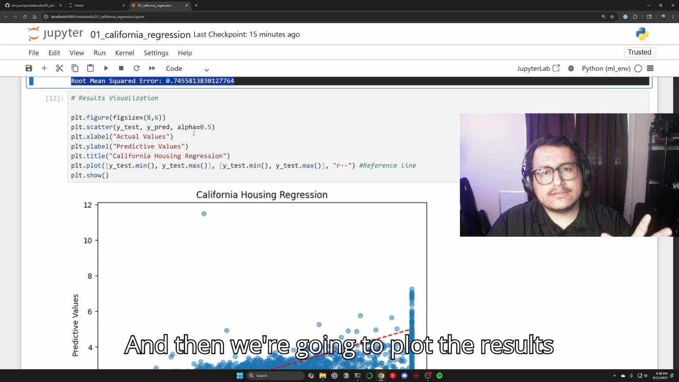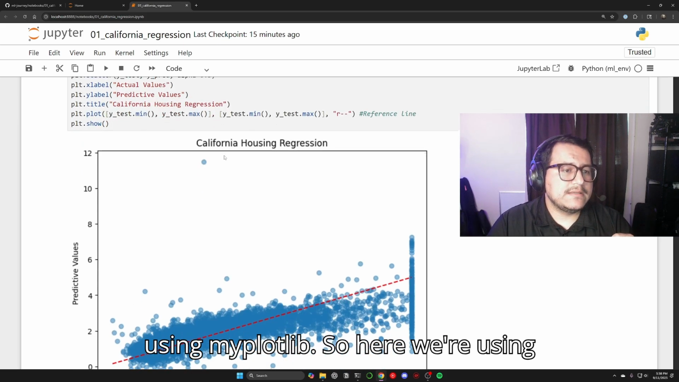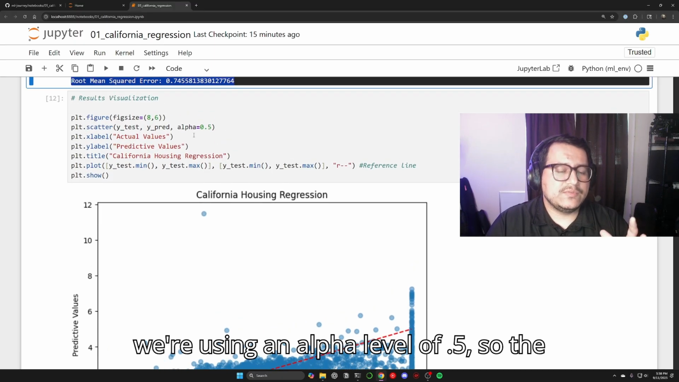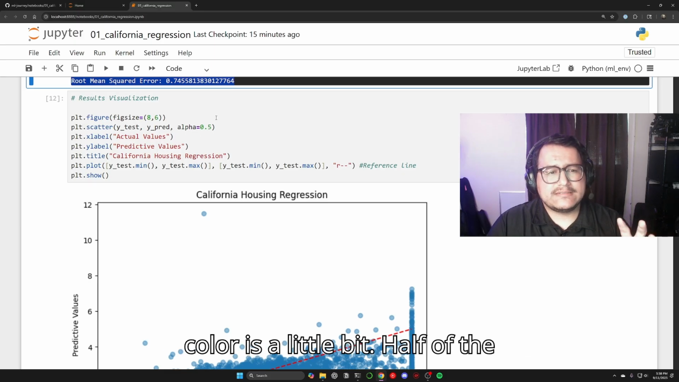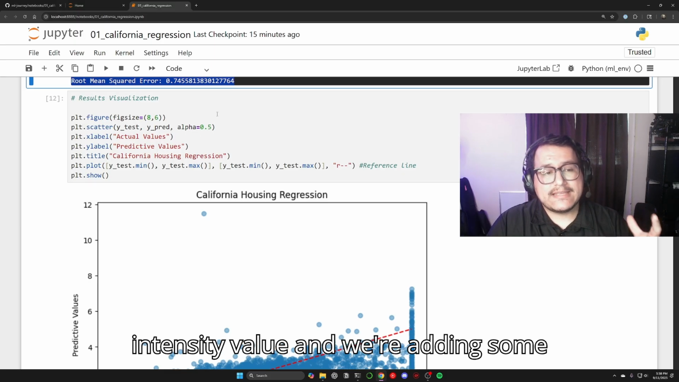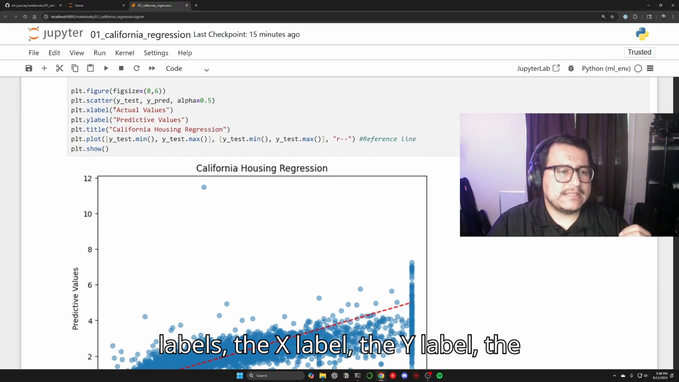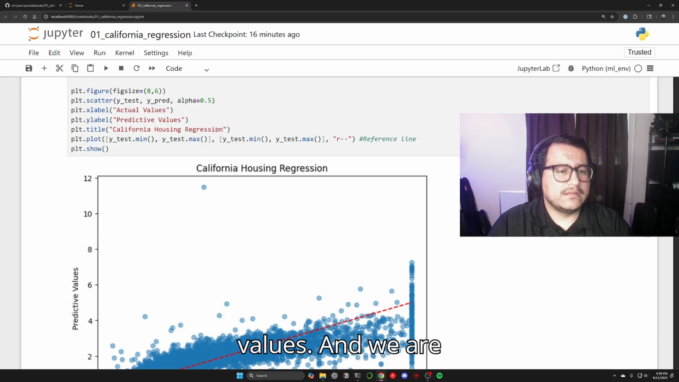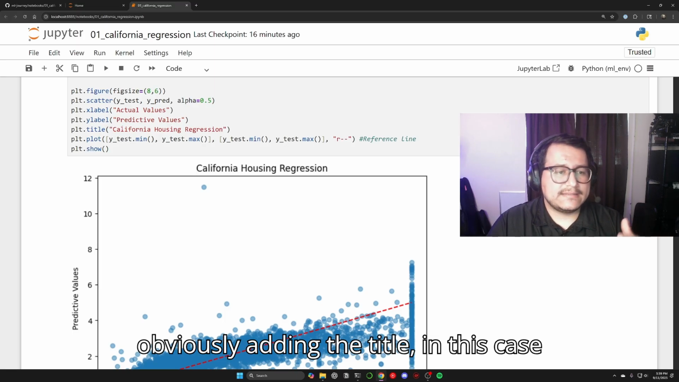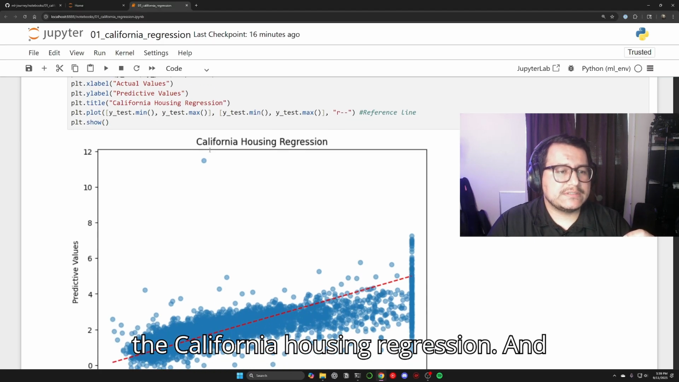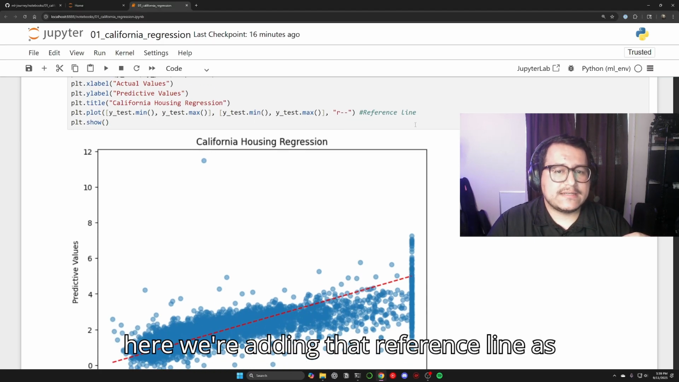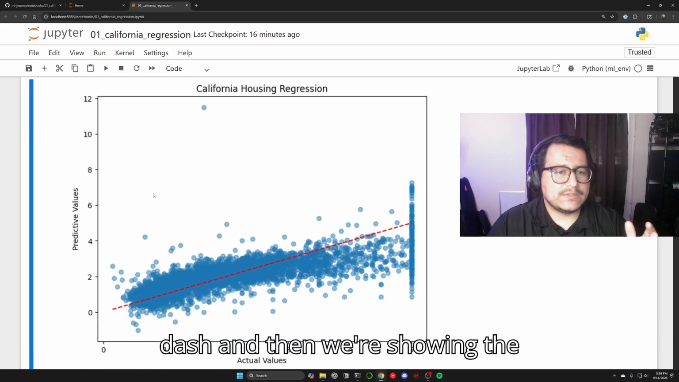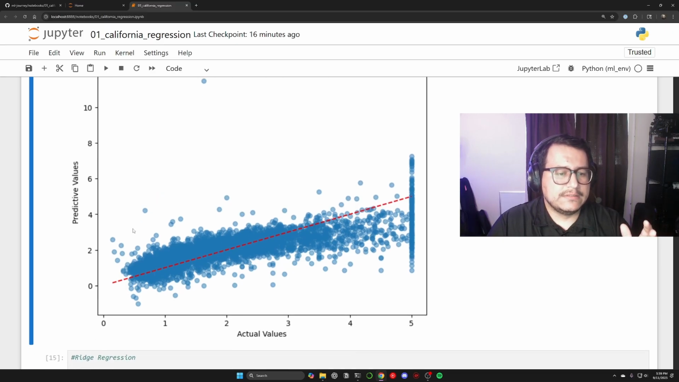And then we're going to plot the results using matplotlib. So here we're using plt.figure at 8 by 6. We're using an alpha level of 0.5, so the color is at half of the intensity, and we're adding some labels, the X label and the Y label, actual values versus predicted values. And we are obviously adding the title, in this case California housing regression, and here we're adding that reference line as well using this r command with the dashes, and then we're showing the predicted values.